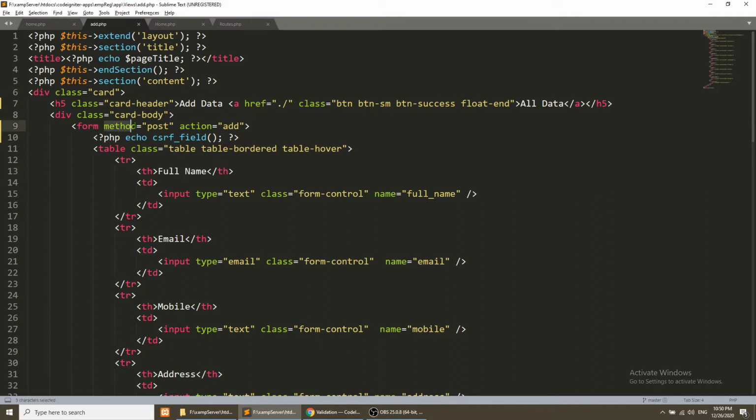First we will add the method post, and we will add the action add, and in this we will create a csrf field. It will create a hidden input field which has some kind of encrypted numbers or hash, so that it can secure our form against cross site request forgery.